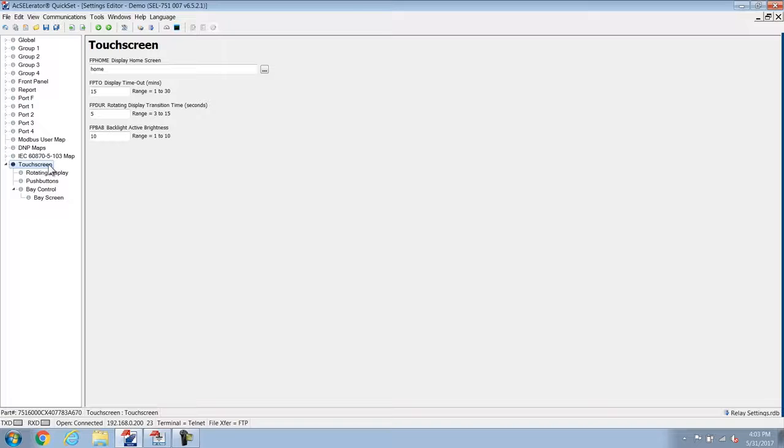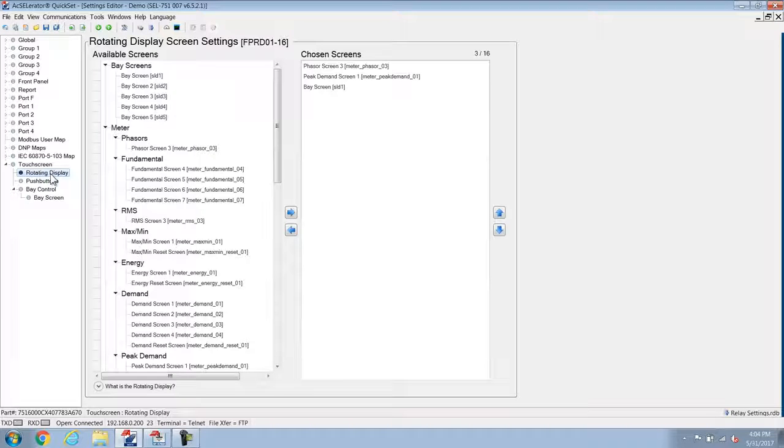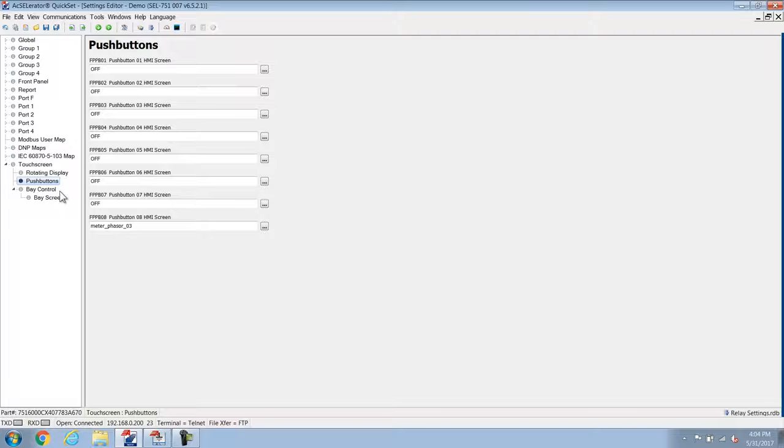The first portion here is the touchscreen settings. This is what the home button does, the timeout, how long your transition time between rotating displays, as well as the backlight brightness of the display. The next portion of the new settings here is the rotating display. In the rotating display, you can choose from various screens to incorporate into the rotating display, up to 16 of those.